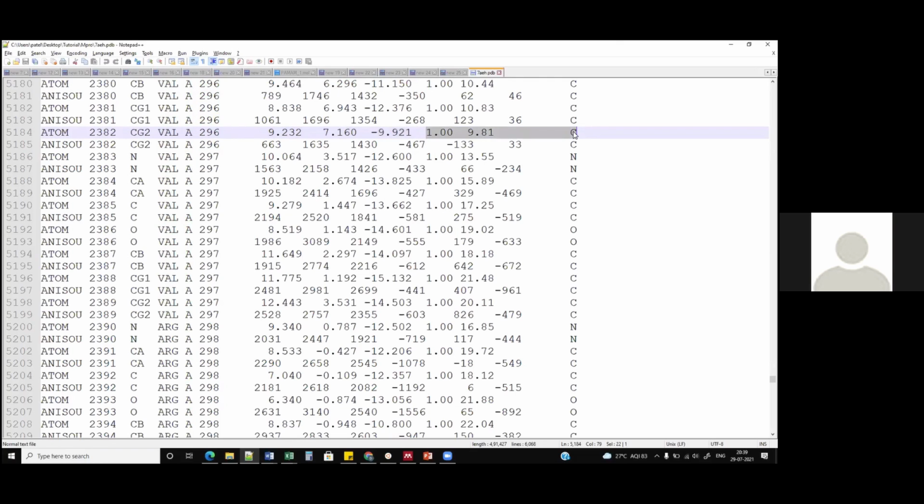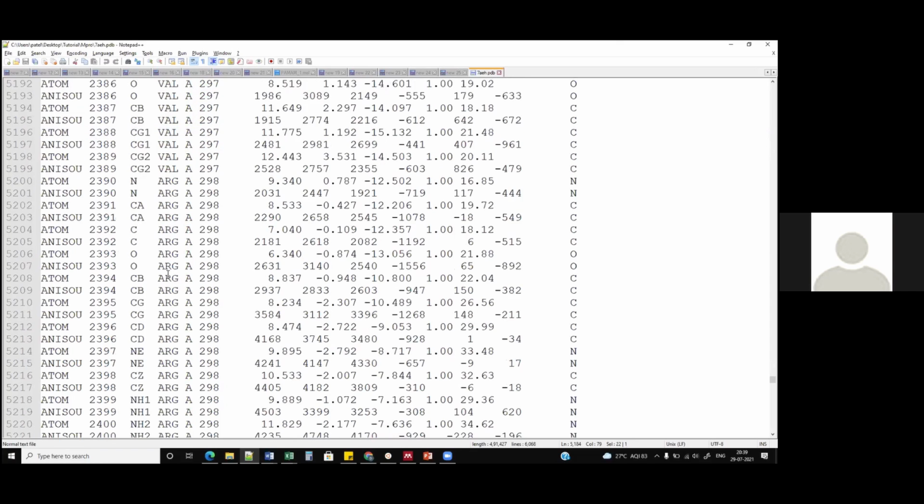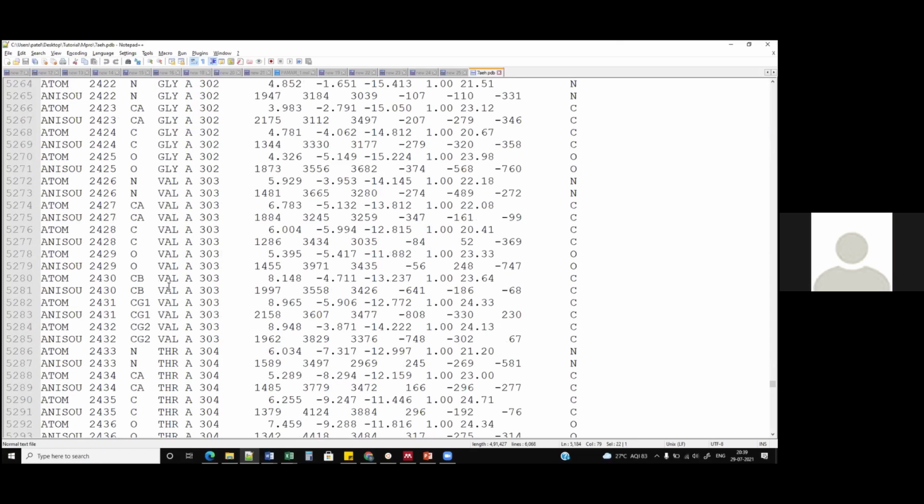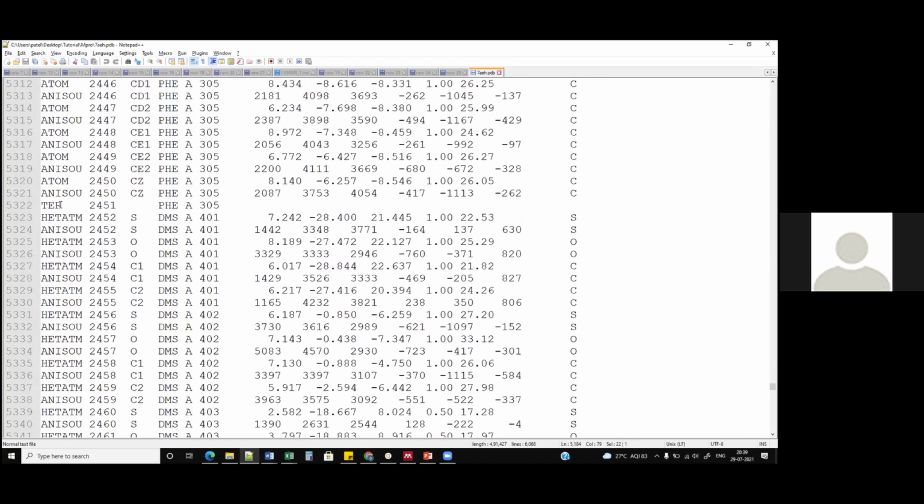And then we have a lot of other things, but we are not going into this discussion. Now, if you scroll down, at a point you will find that there is a termination line over here. It says that all of the amino acids, that is 305 in this case, the information about that ends over here.